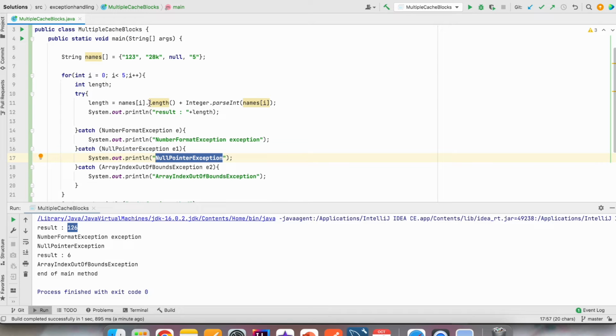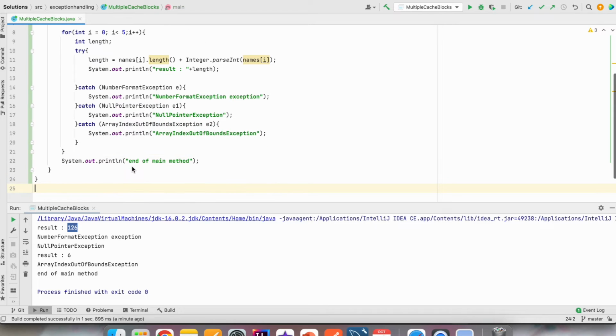After that 5. So length is 1, and after that it is converted to integer. 1 plus 5 is 6. So we are able to see the result. After that we are having 4 elements only, but we are iterating with the 5th element. So we are getting an exception called array index out of bounds exception. That exception occurred. After that, the end of the main method is executed.